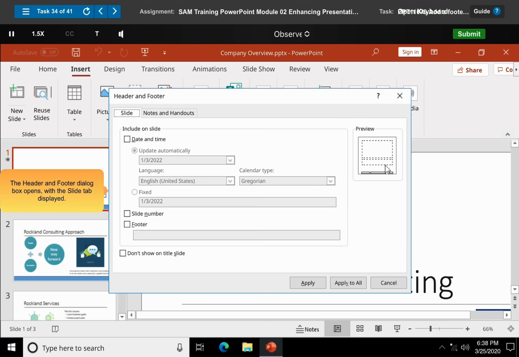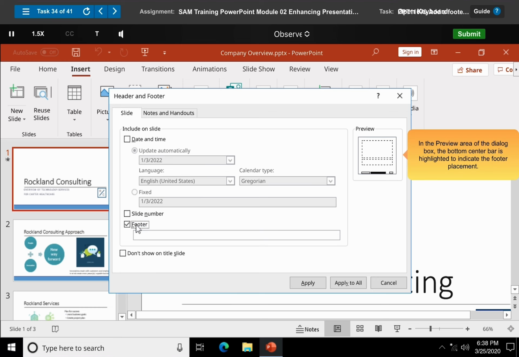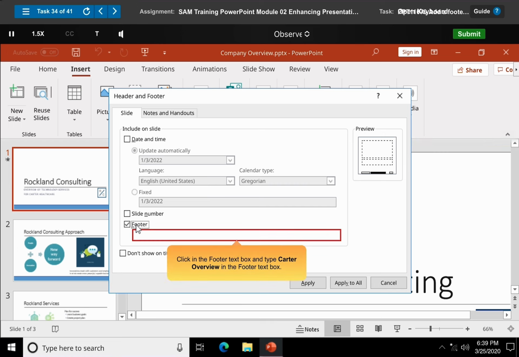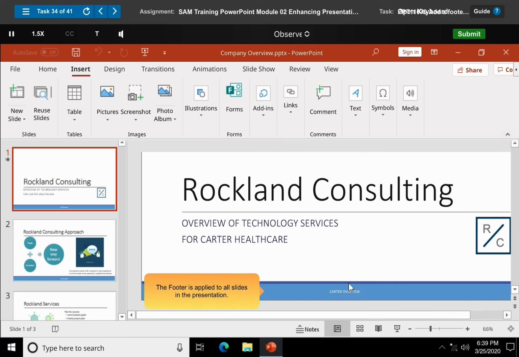The Header and Footer dialog box opens with the Slide tab displayed. In the Header and Footer dialog box, click the Footer checkbox. In the preview area of the dialog box, the bottom center bar is highlighted to indicate the footer placement. Click in the footer text box and type Carter Overview. Click Apply to All. The footer is applied to all slides in the presentation.